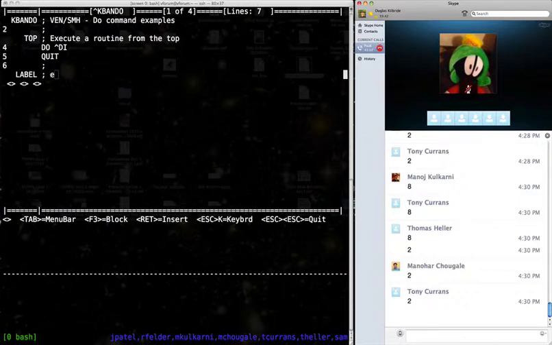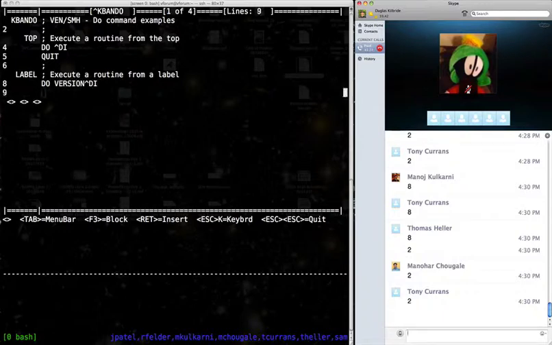Okay, so our next example of a do. Execute a routine from a label. The example that I gave was do version up caret di. And this sets the variable version, as we saw. So I'm just going to write version, new line, quit.